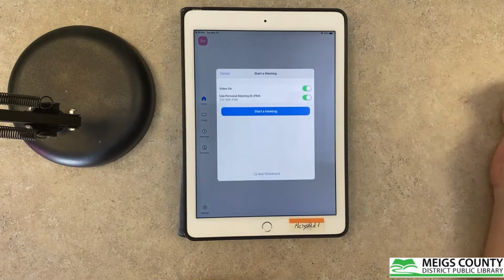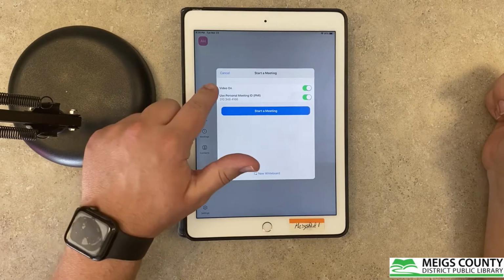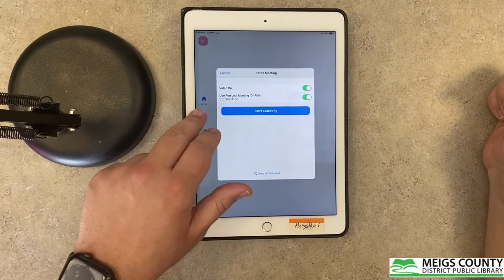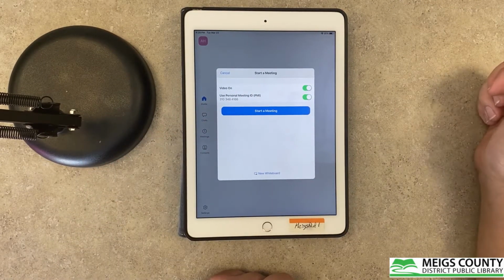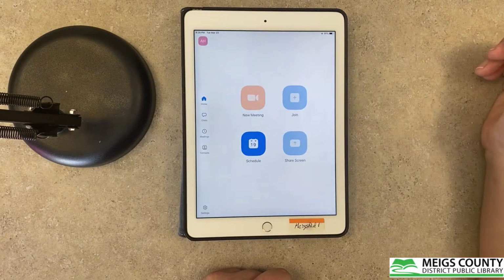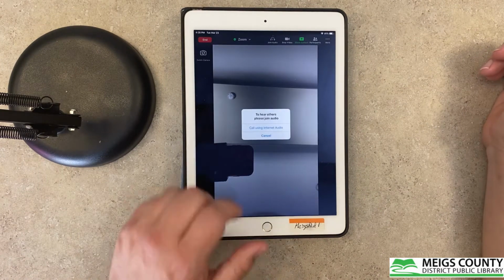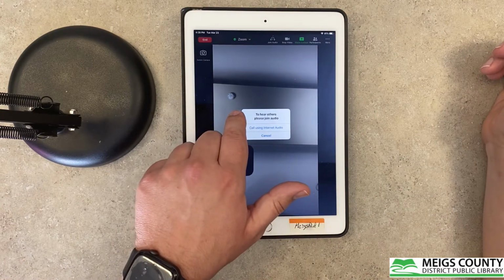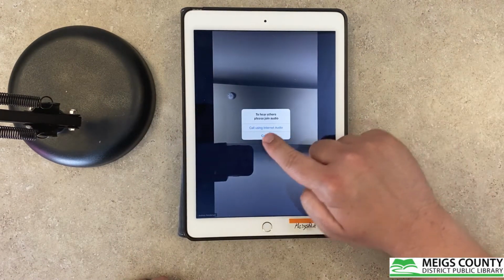The first is New Meeting. Both of these are going to be enabled by default. One is video on, and the other is Personal Meeting ID. Leave them both on. You can click Start a Meeting. If you leave the video icon on, you'll start with your video enabled.